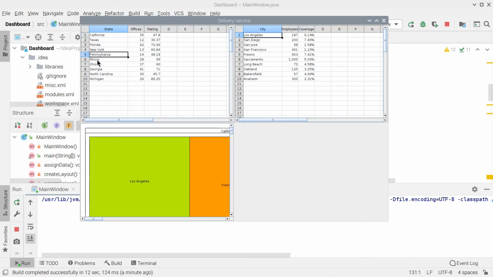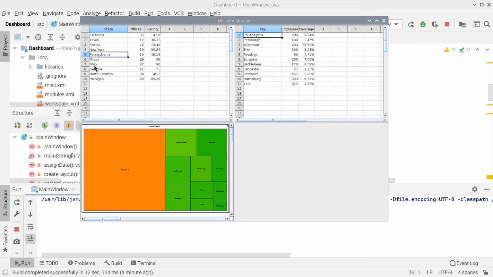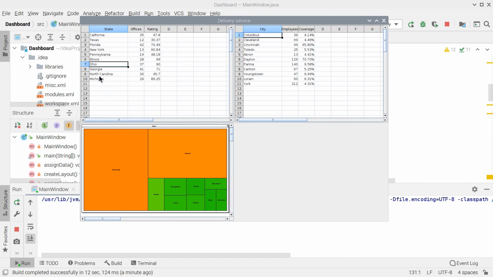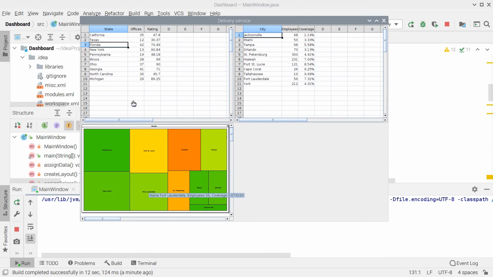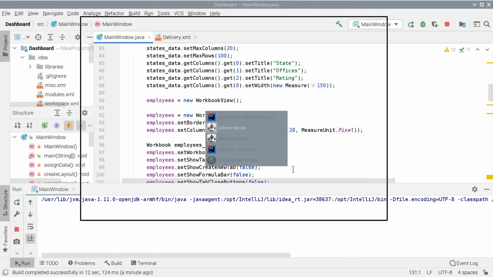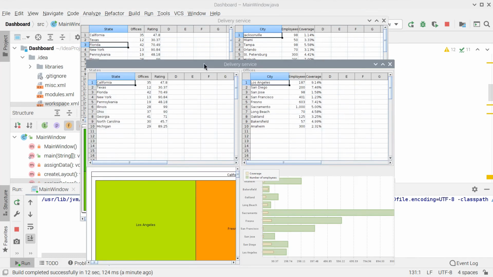This is the last video tutorial from our dashboard for Java Swing series. So far we have built the dashboard that you can see on your screen. It contains two spreadsheets and a tree map diagram. When we click on a cell in the left spreadsheet, the data in the right one changes and the tree map is updated with the new data.